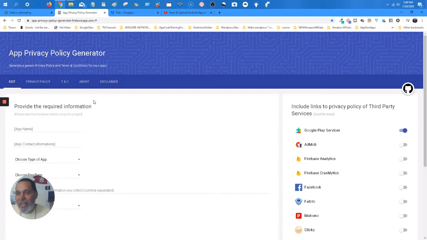Now, first thing, let's go right here where it says provide the required information. You're going to put your app name right here. So let's put our app name, and our practice app is Unicorn Wallpapers HD. Okay, and you're going to put whatever your app name is right there.